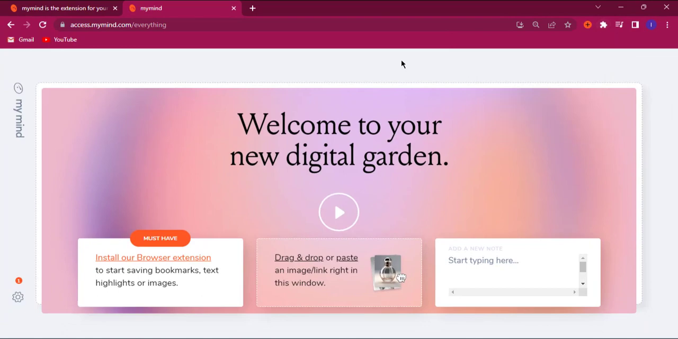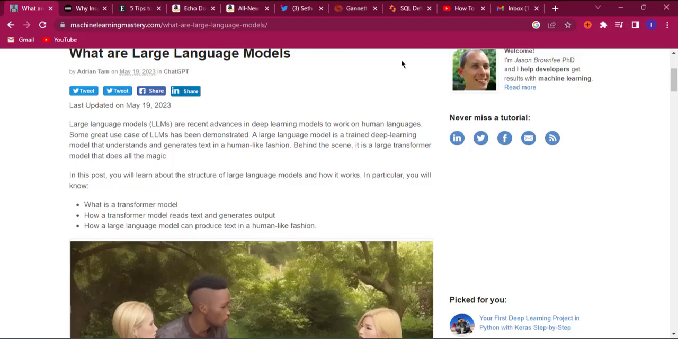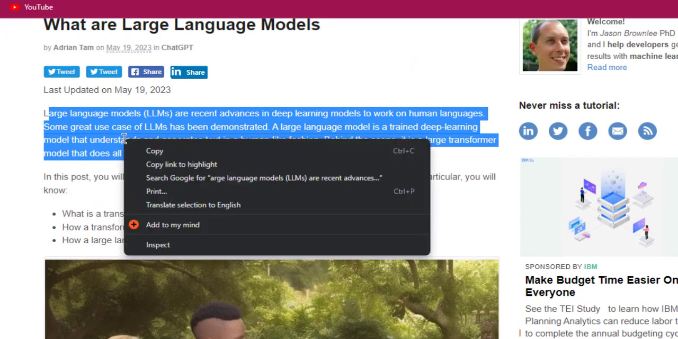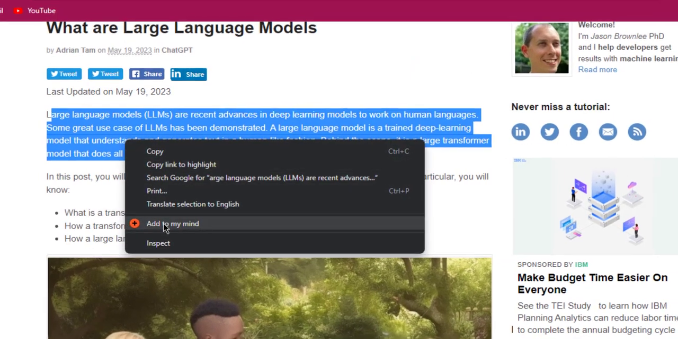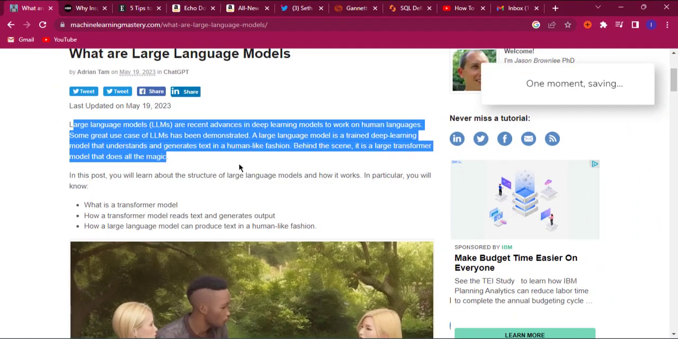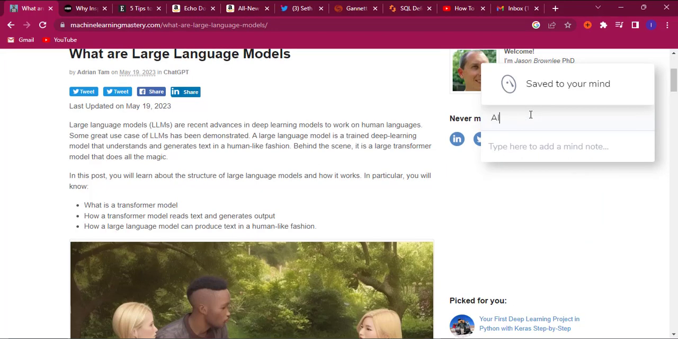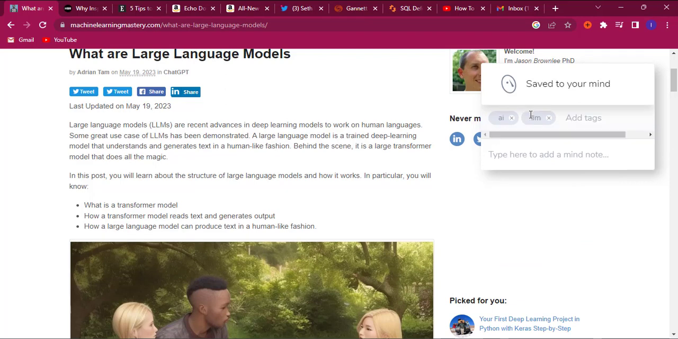To illustrate how MyMind works, let's head over to an article. Select any text you find interesting. Right-click and choose Add to MyMind. You can add tags to the text snippets, making it easier to locate later. For instance, I'm adding the tags AI and LLM.